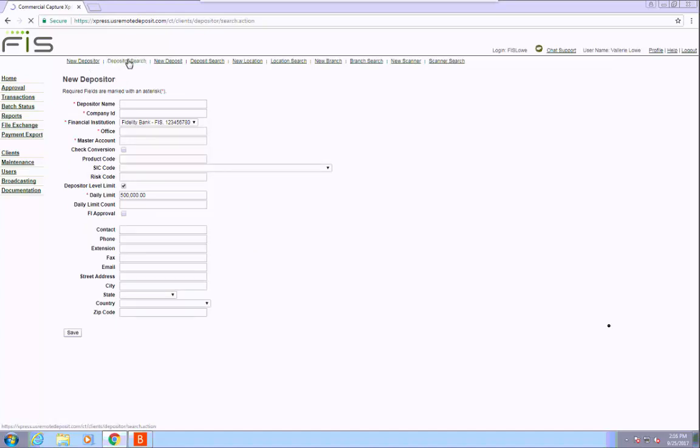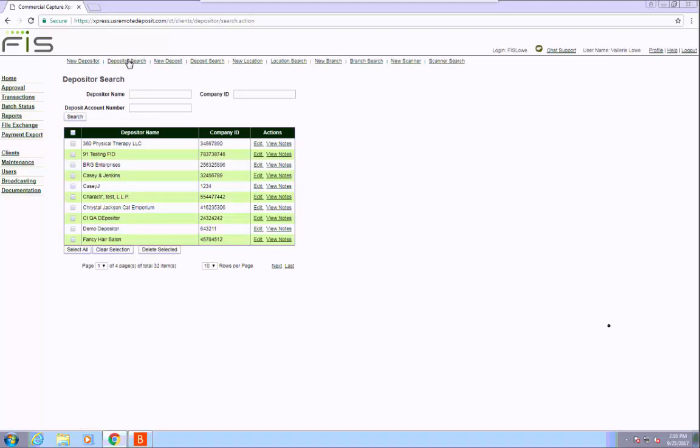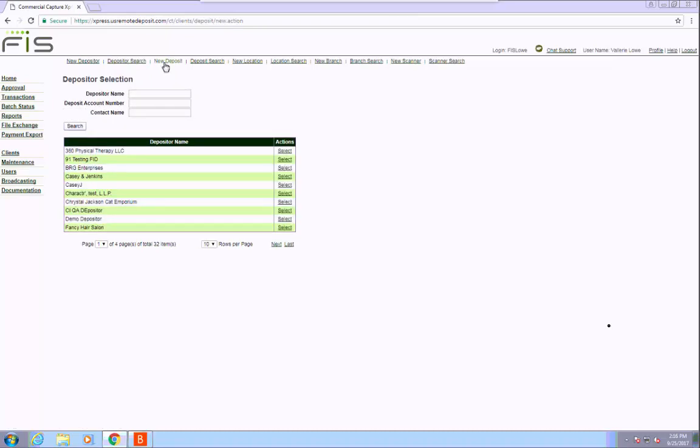The next tab is the Depositor Search, which is where users can search for existing depositors. The next tab is New Deposit, which is where a financial institution user would configure a deposit for an existing depositor. The Deposit Search is where users can search for existing deposits. The depositor would need to be selected in order to refine the deposit search results. The next option is New Location, which again would be used to set up a location for an existing depositor. And then the next option is the Location Search, which would be used to search for a location that has already been configured for an existing depositor.